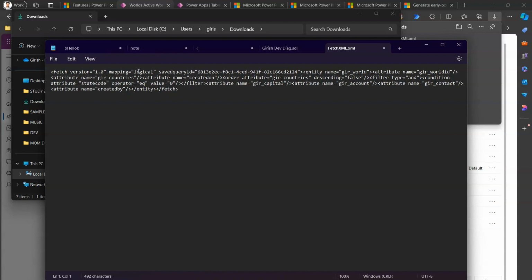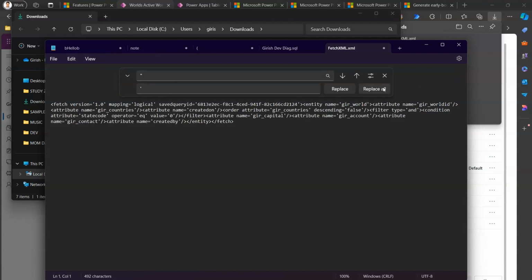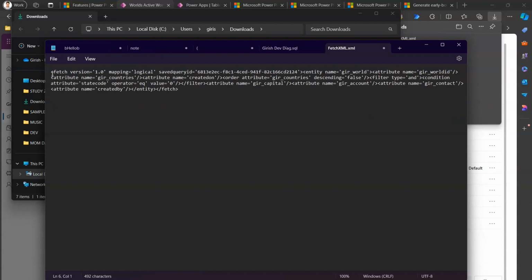So I'll do a Control H and find double quotes and replace it with single quotes, and I'll say replace all. Now what it has done, it has replaced all the double quotes with single quotes. And then I will put this fetch XML in double quotes, and I'll copy this.